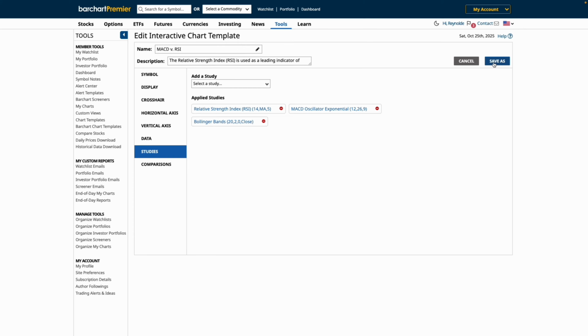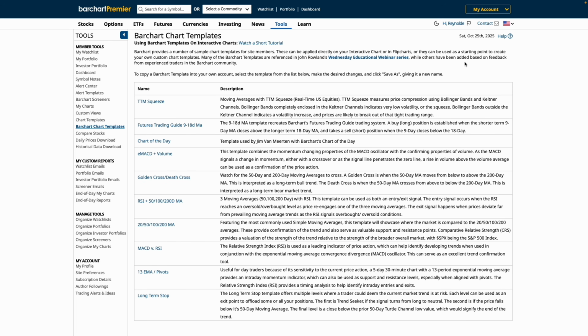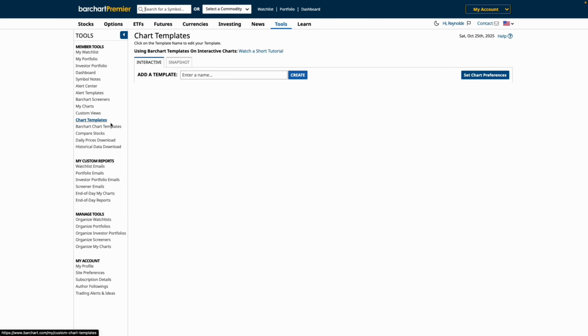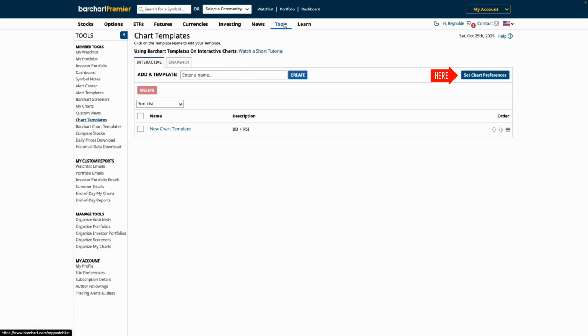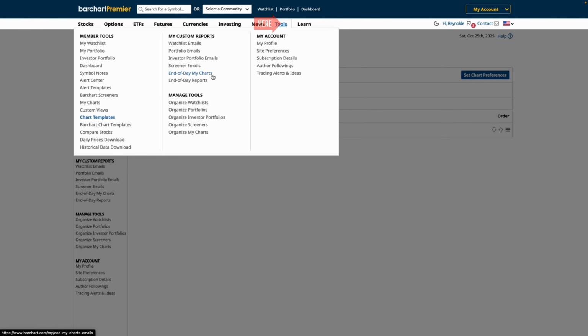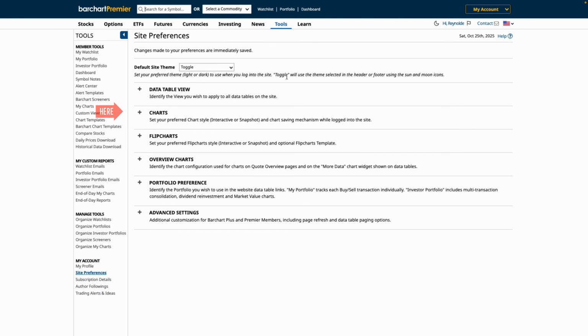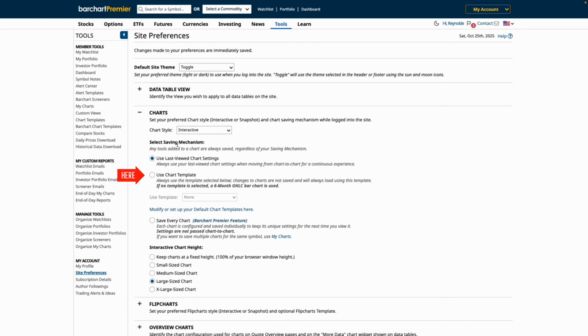Now that you've created a layout you love, you can always set it as your default template across the site. There's a couple ways to get there. We can go back to the Chart Templates page and click here, or go back to Tools on the menu and click Site Preferences. Here, scroll down to the Chart Settings section. Then, change from Last Viewed Chart Settings to Use Chart Template and select your new template as a default.